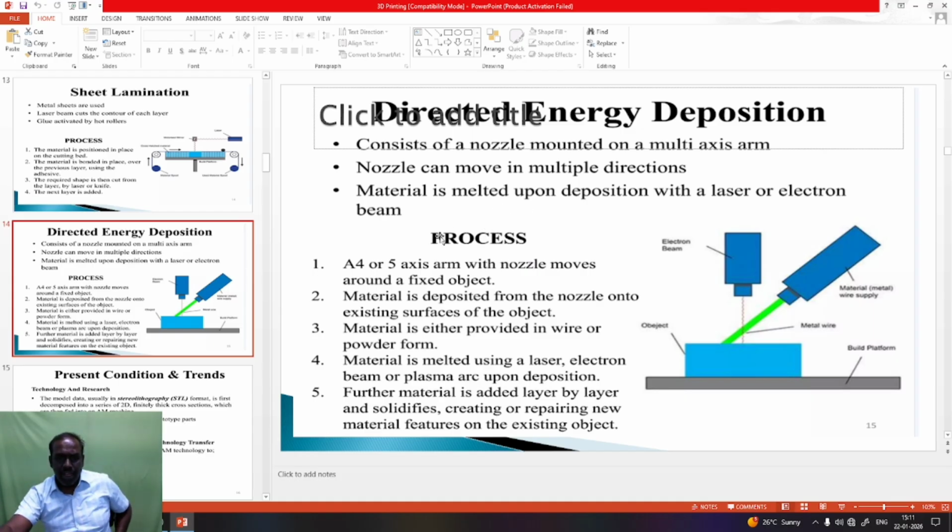A 4 or 5 axis arm with nozzles moves around a fixed object. Material is deposited from a nozzle onto the existing surface of the object. Material is either provided in wire or powder form. Material is melted using a laser, electron beam or plasma arc upon deposition. The material is added layer by layer and solidifies, creating a new feature on the existing object. Layer by layer, new material is constructed in the directed energy deposition technique.